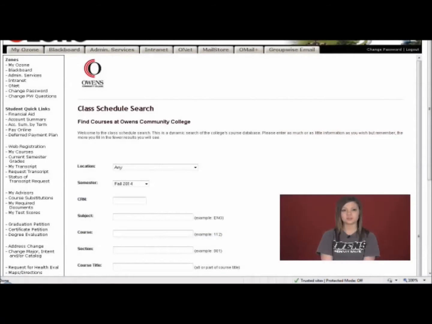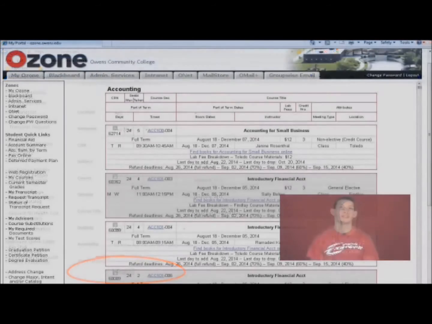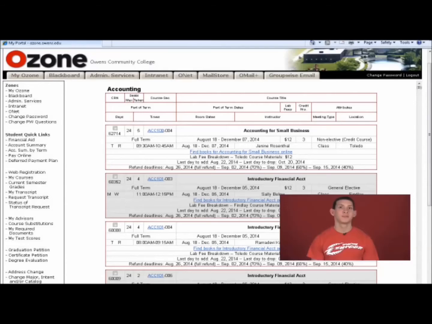On the class schedule search screen, you will enter your course information. Some of this information will be given to you by your advisor. From the first drop-down menu, choose the Owens location in which you would like to take your class. From the second drop-down menu, select the semester you would like to take your classes. Now you can enter the subject and course information as seen in this screen example. Check on the availability box to view classes with seats available and then click Search. After clicking Search, the class offerings will appear.